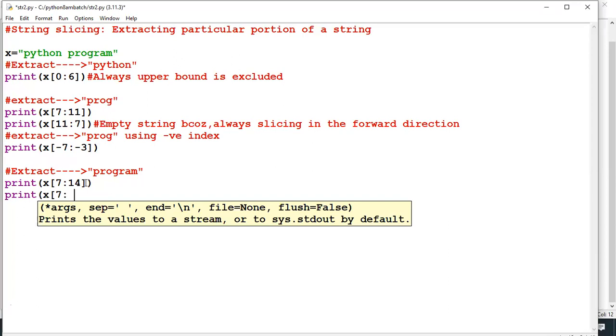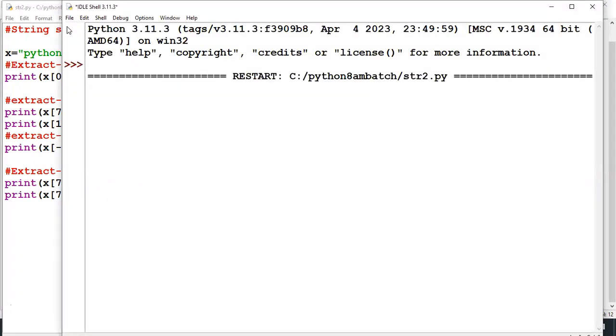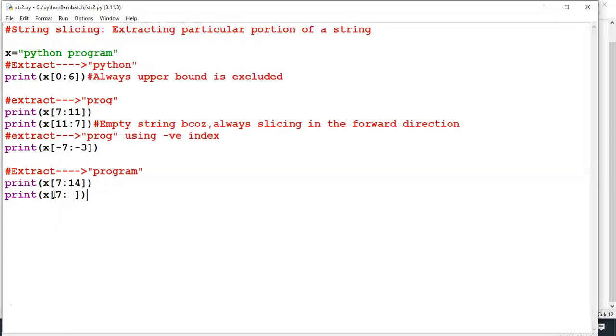Otherwise you can also say it like this, a shortcut: 7 to, don't give the upper bound. Ignore this upper bound. X of 7 to gives PROGRAM. Check it, run module. Both return the same. Can I ignore this? Okay, from the 7th index up to the end of the string.